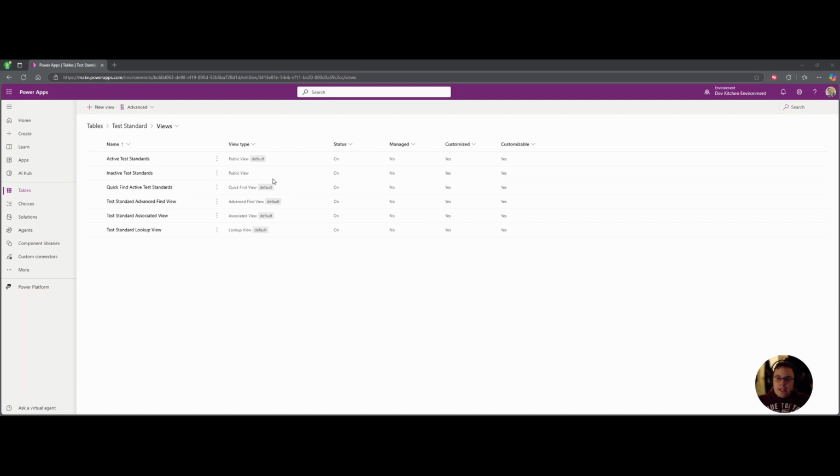When we look at it, essentially these views define how people view your data. We have public views, lookup views, associated views, quick find views, and advanced find views, like I said. The public views deal with create, read, update, and delete information; you're able to do that from a public view. Lookup views deal specifically with update. Associated views also deal with update, as do quick find views and advanced find views.